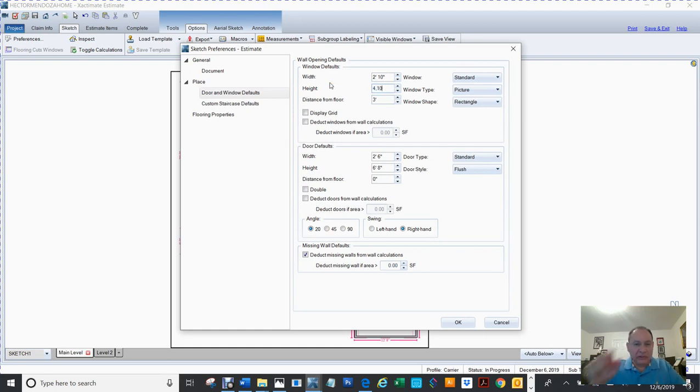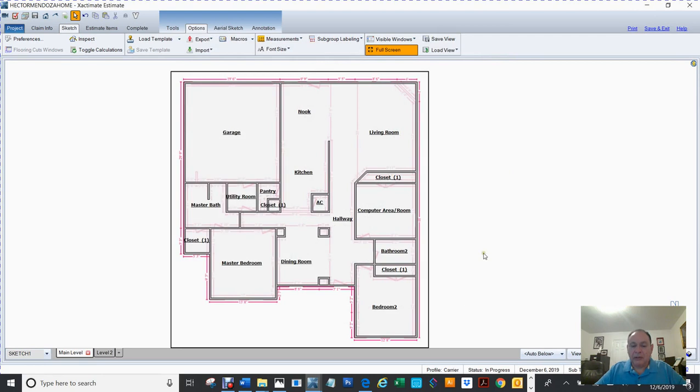So this is a little bit different than when you're actually drawing, okay? Distance from floor is what they consider the base height. That's what was throwing me off. So 2 feet, 6 inches. Okay, and again, I don't want a grid in there. I'll show you what that is later. Okay, so we hit OK.